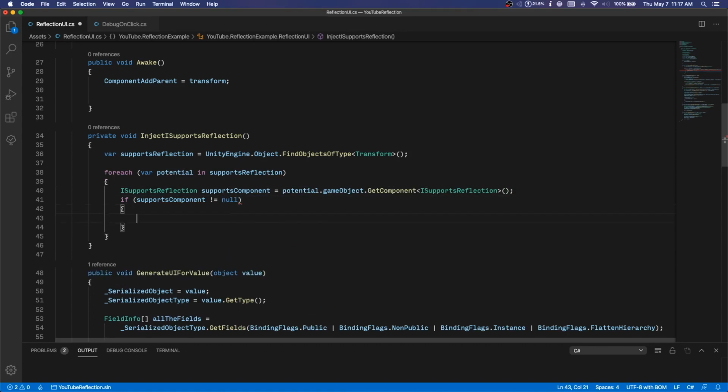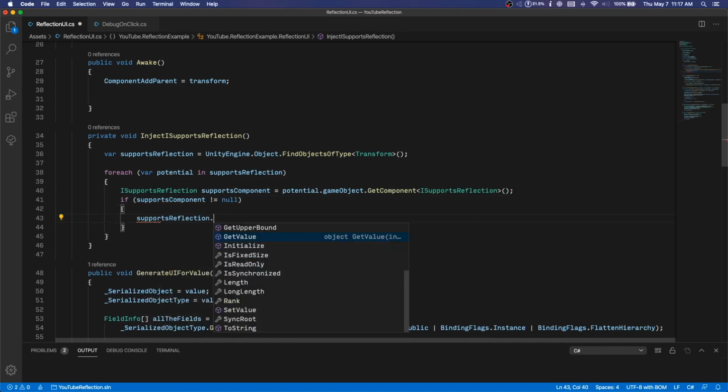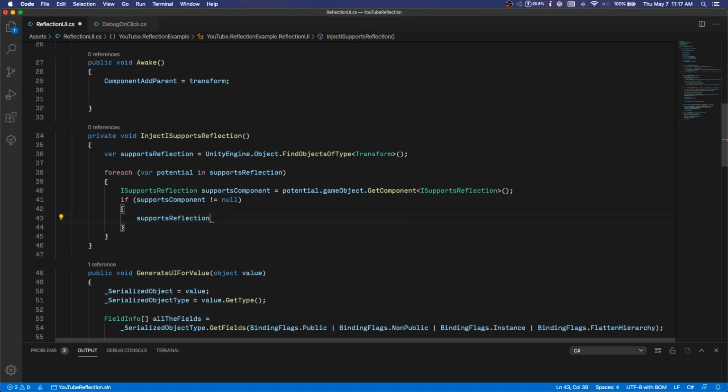And if it has our iSupportsReflection component, then the reference to our component dot underscore reflection UI is equal to this. And boom, just like that, we found every transform in the scene, which means scene objects. And we're checking to see if it has an iSupportsReflection behavior. It doesn't matter what the behavior is, as long as it implements this interface, it'll find it. And when it finds it, it'll assign the reflection UI to us.